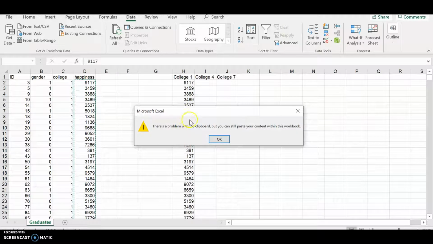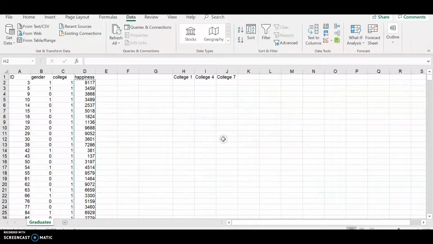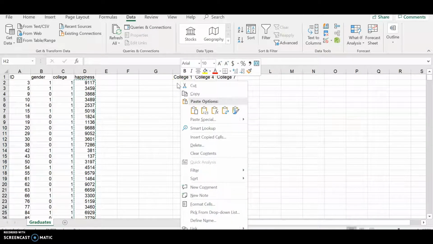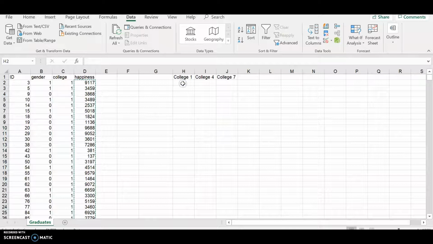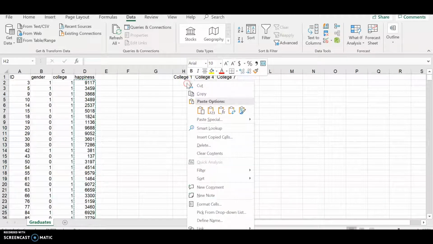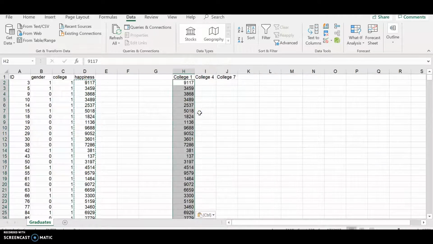There are a lot of paste options. I don't know what that message was about, but right click and paste. Now all of my values for college 1 are pasted underneath the heading college 1.